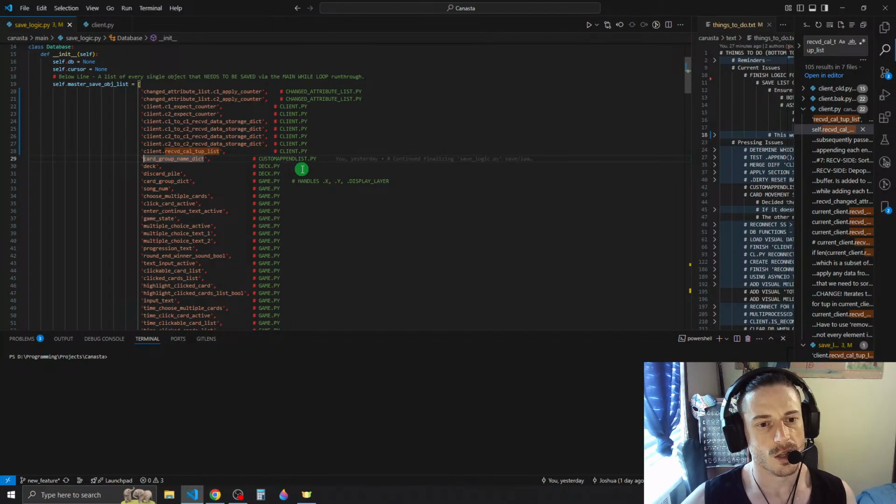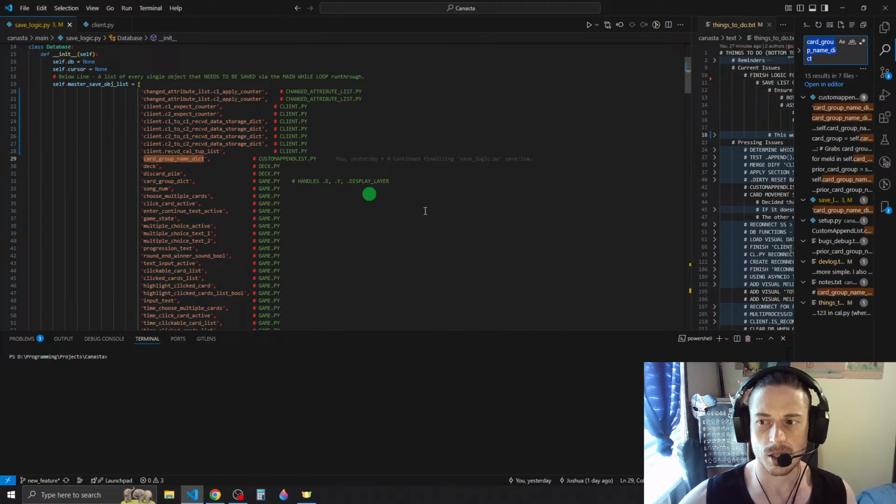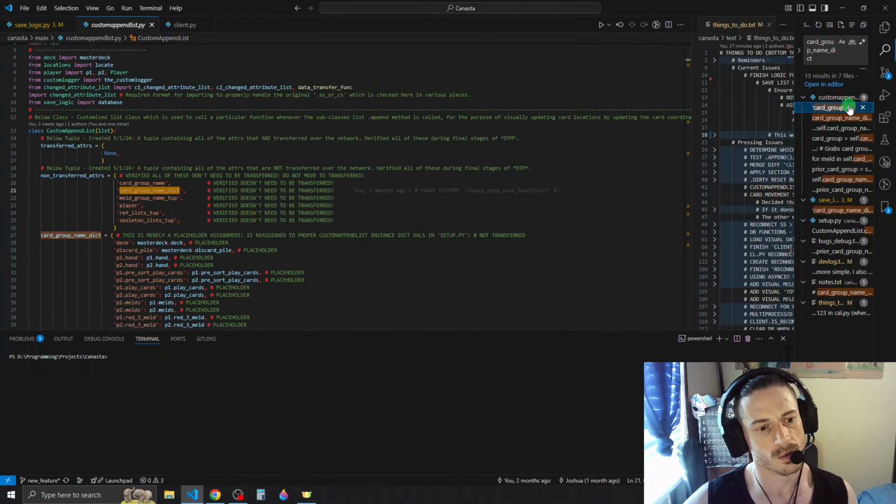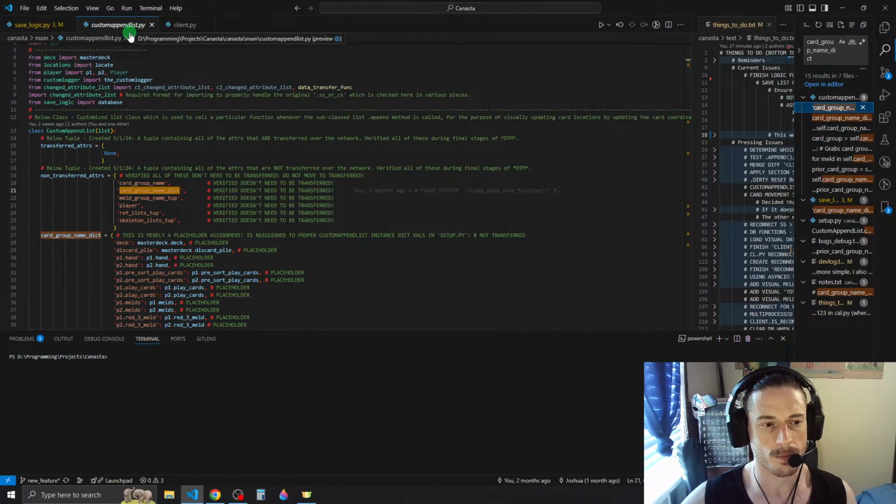Alright, so we have the card group name dictionary, and this is associated with custom append list. But how exactly do we... Okay, so this is actually a class attribute. This is not an instance attribute, so this is a little bit different. This is merely a placeholder assignment. It is reassigned to proper custom append list instance dict vals in setup.